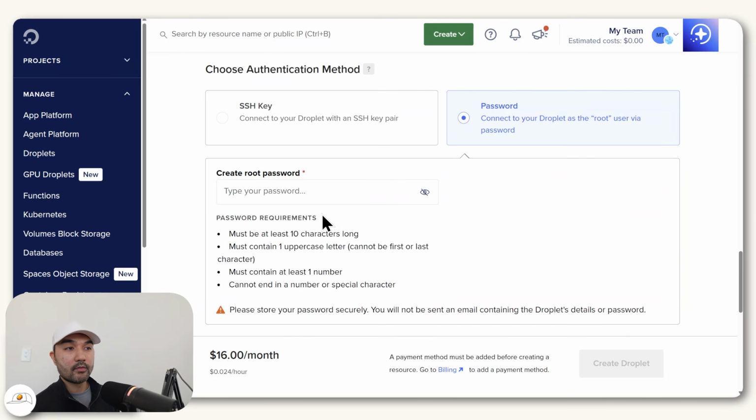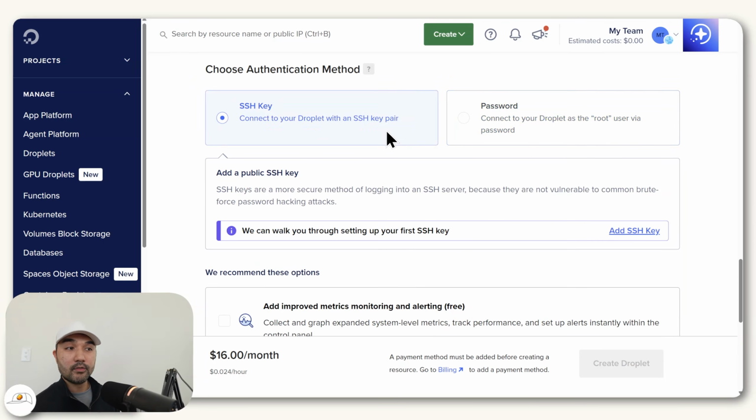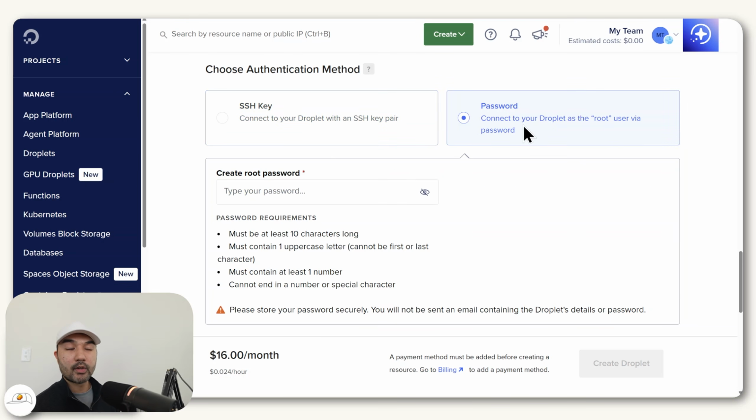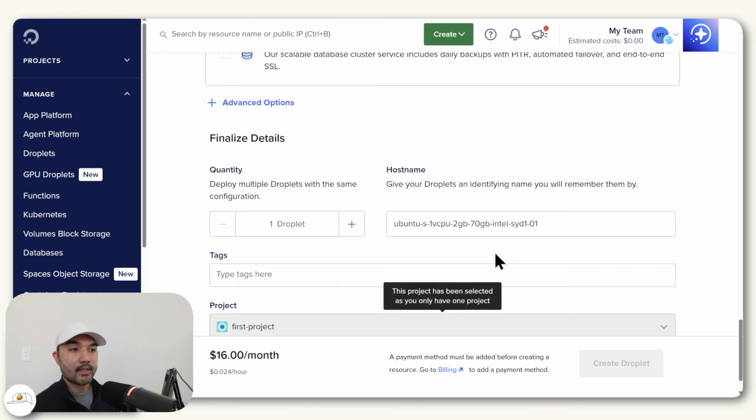And then if you scroll down for the authentication method, ideally, if you continue using Clawdbot, you need to set up your SSH key. But since you're just trying it out, you can just set up your own password here, which is still relatively safe. But obviously, if anyone has your password, they'll be able to log into your account. So once that is all filled in, you can just rename this host so that you have an identifier on what this host is about.